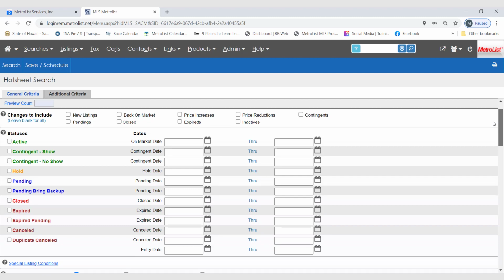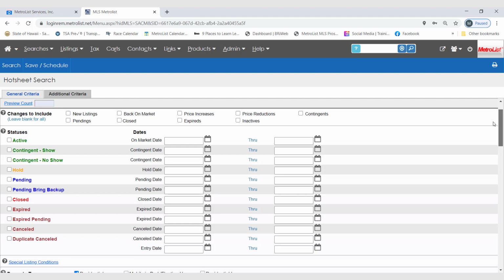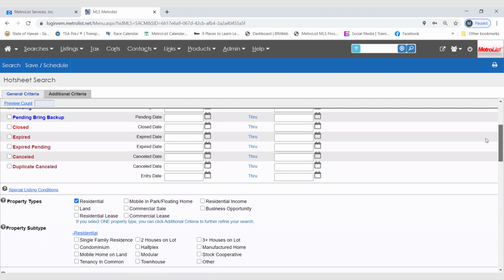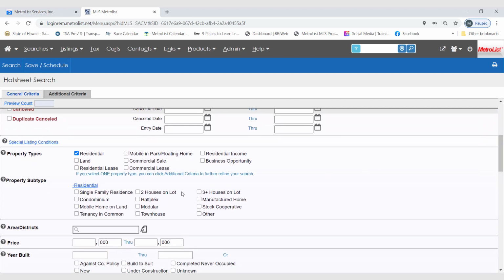New listings could be on hold or temporarily off the market. They could be pending. New listings could be canceled. So if I want to see the actual number of new listings, regardless of status, I'm not going to choose that. It will narrow that number of properties down. So now let's just do residential, single family residence.